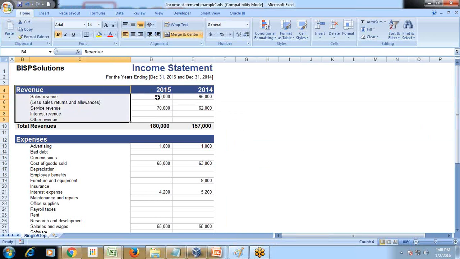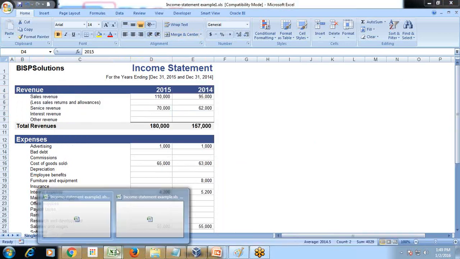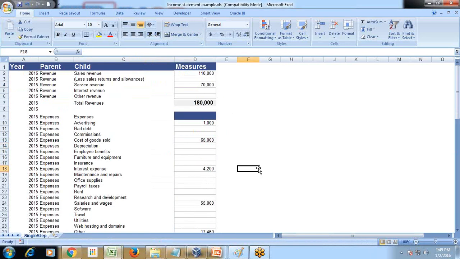The information presented in Excel is a cross tabular view. However, we prefer the data in a tabular view. So I converted this data. I did a little transformation and created one column for each dimension and finally one column for the measure. If you look at this, I have got data for year and then I made a parent and child.